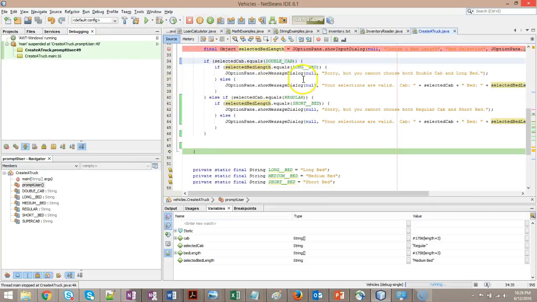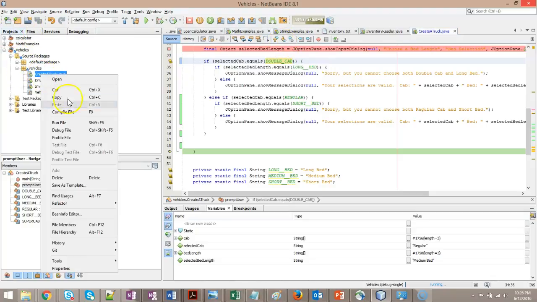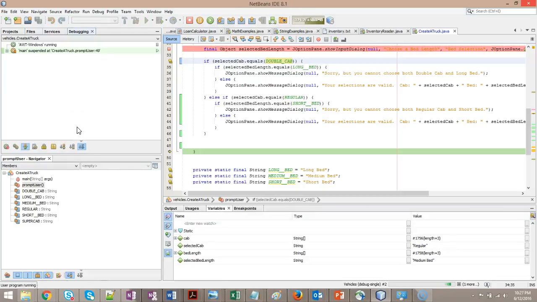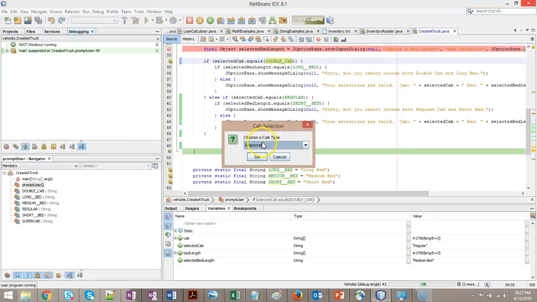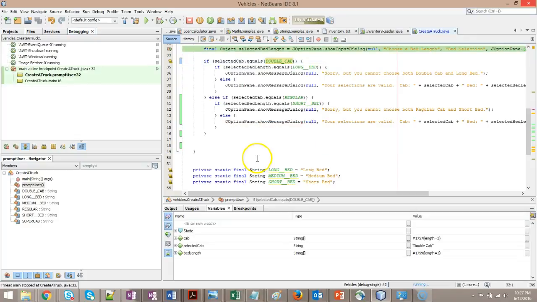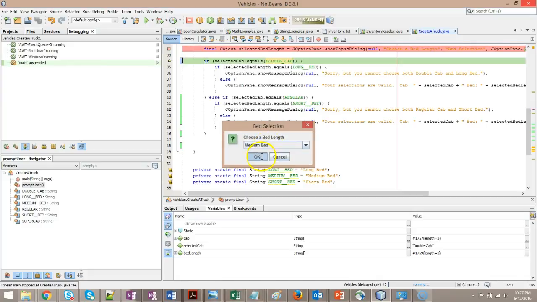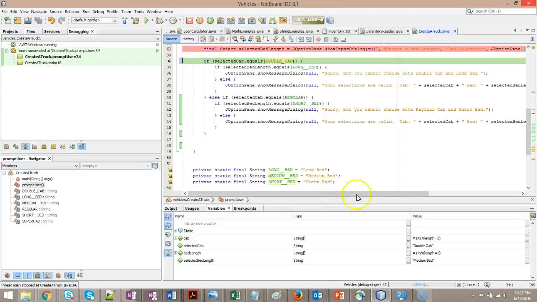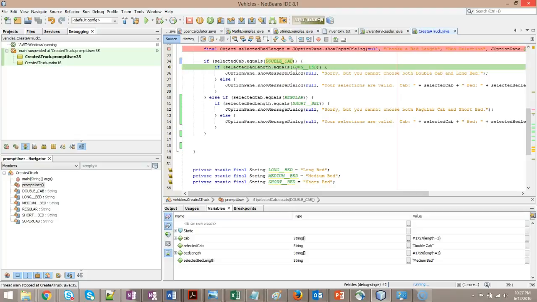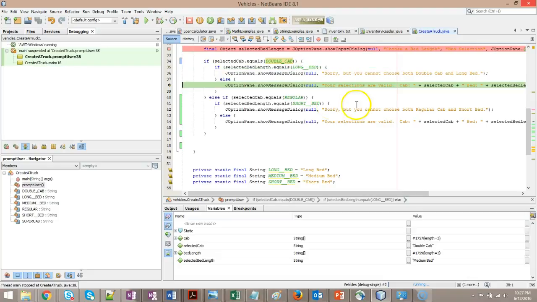Let's try double cab and medium bed. So I go back, projects, right click, and I choose debug. Okay, this time we're going to choose double cab, and okay. And F8. We'll choose a valid option, medium bed is fine. Okay, so is it a double cab? Is this going to evaluate to true? The answer is yes, so we choose F8. Is it a long bed? No, it's not. That's going to evaluate to false, so we'll come down to the else part. F8. You see now we're in the else part.